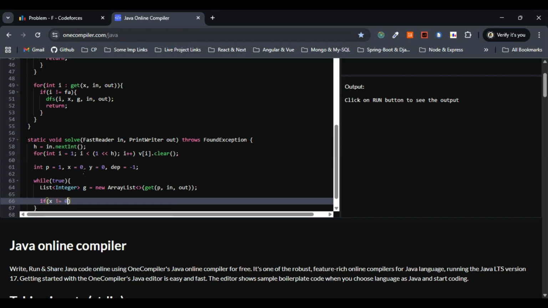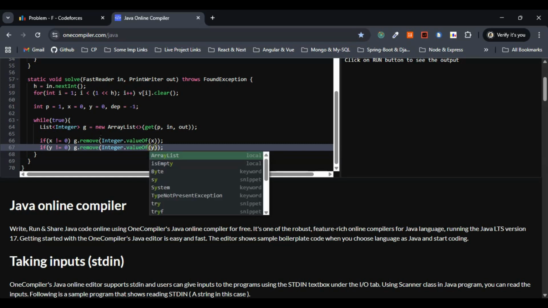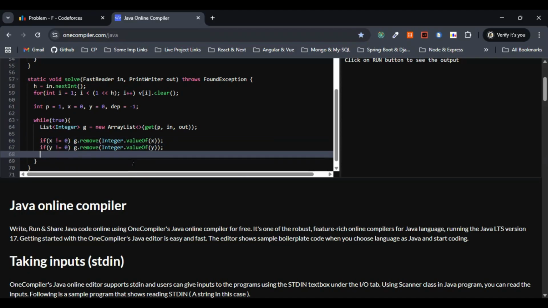If x not equal to 0, let me go with g dot remove here. So this one will be integer dot value of, let me pass x here. So this is fine. Let me do the same thing for the y as well. So let me copy this one entirely. Yeah. So let me paste this one over here. If y not equal to 0, g dot remove, integer value of y. Instead of x, let me change this one to y. The only change actually. Here y and here y.